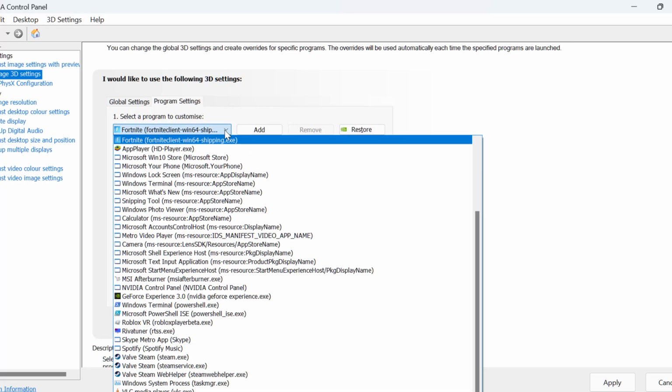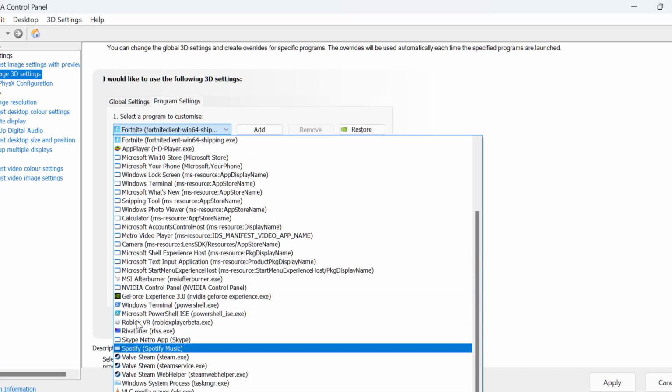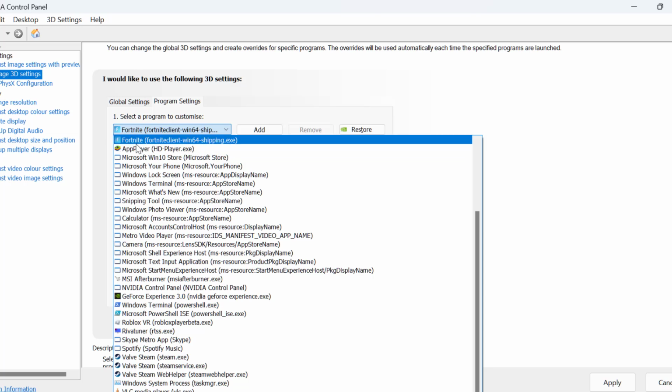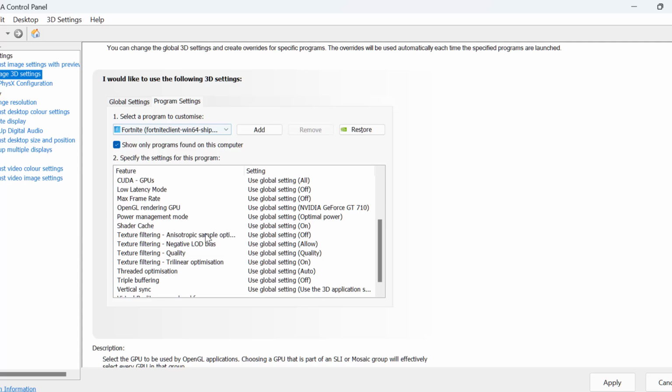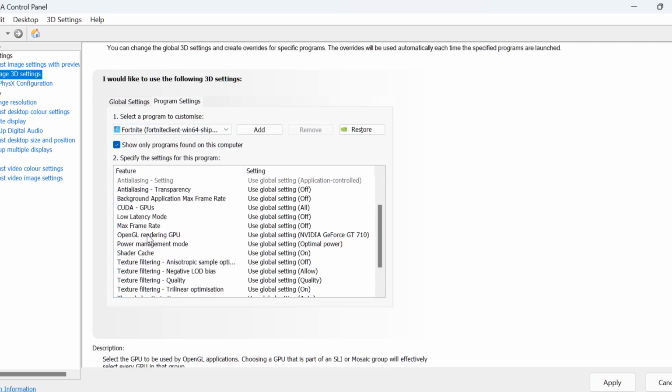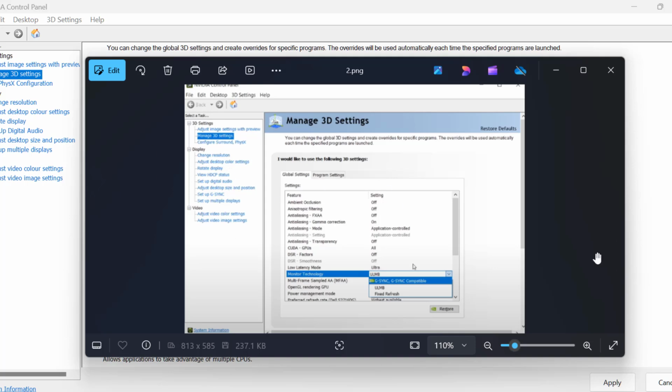Click on this drop down and find the game that you are having a problem with. In my case, I have Fortnite. After selecting the game, you will get these settings. You just need to find monitor technology, the same thing.